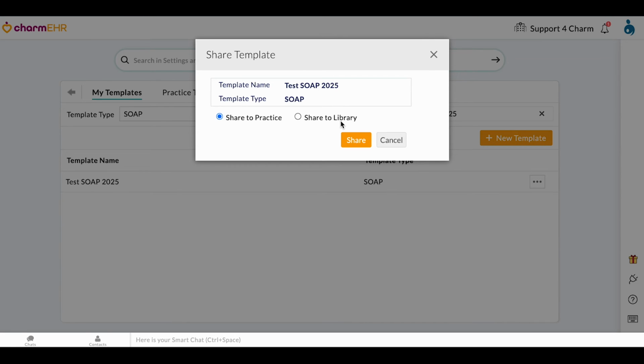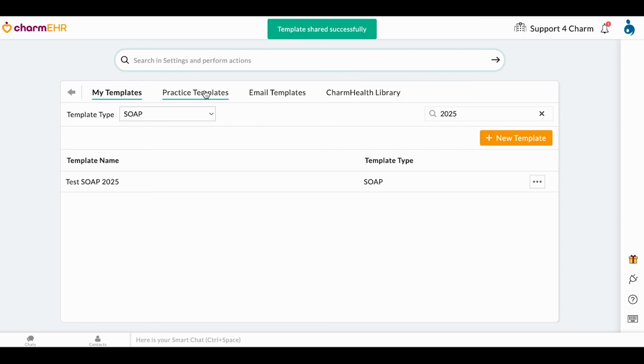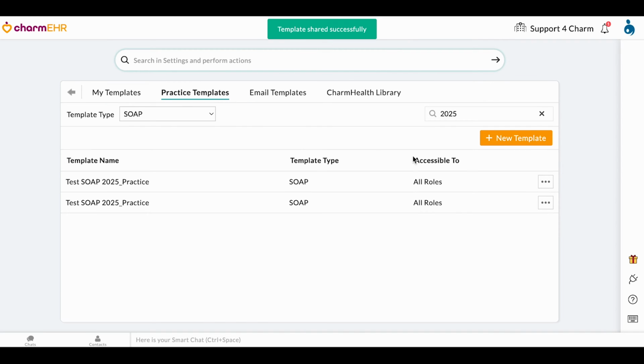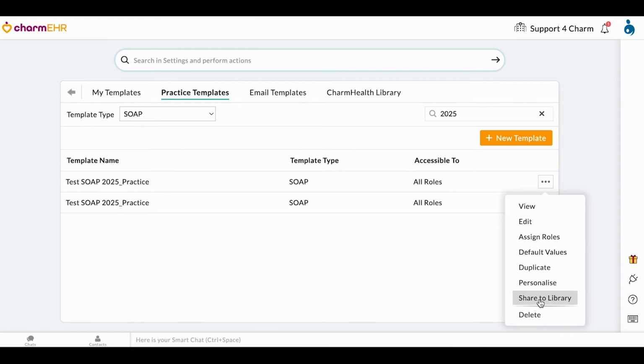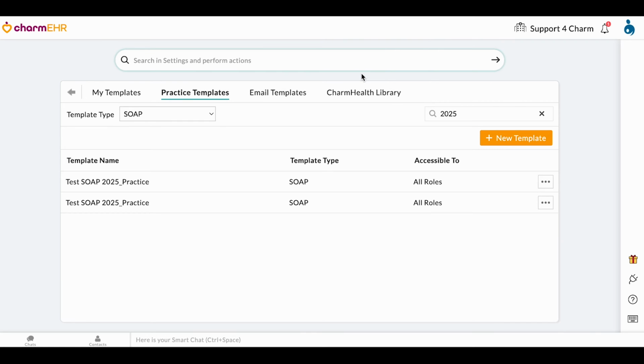If we share it to the library, that does not go to the practice as we needed, and everyone that uses Charm will be able to access it. So we hit share. Then, if we look in practice templates, oh, I did it twice. Now, if we go into the templates, we should see that this practice templates is here. So now this can be accessed in the questionnaires. Now, let's go to the next step.